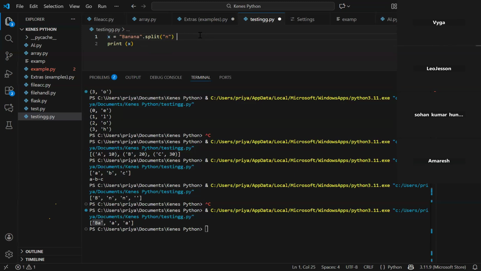I'll just show it to you. What happened here is that this is banana and I said to split on N. So it will remove the N and put a comma there. And it will remove the second N and put a comma. And that's exactly what we got in the form of a list. So the same thing.